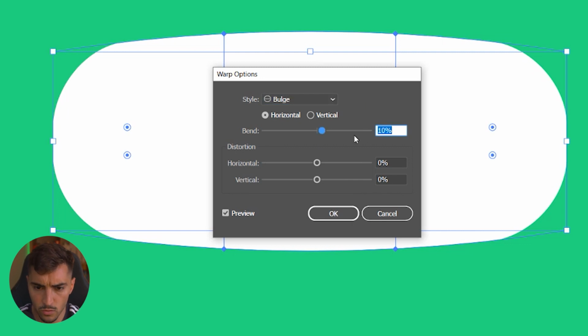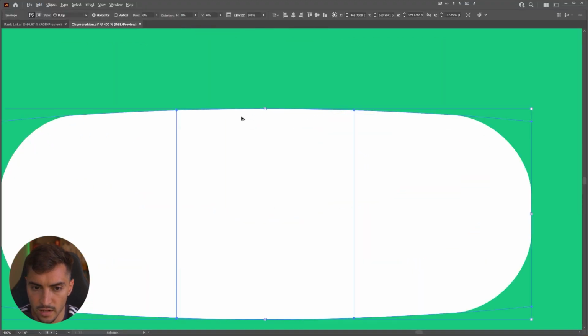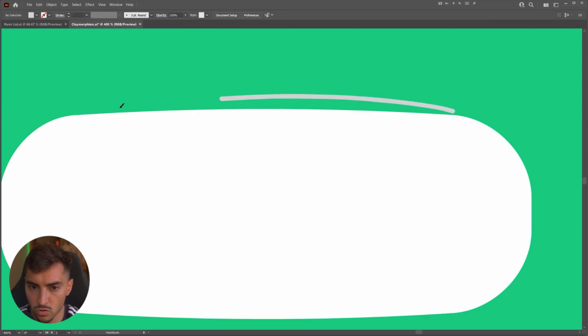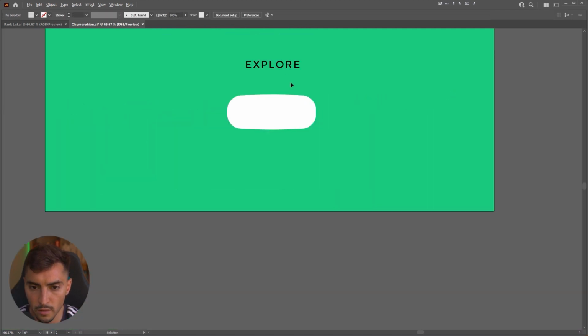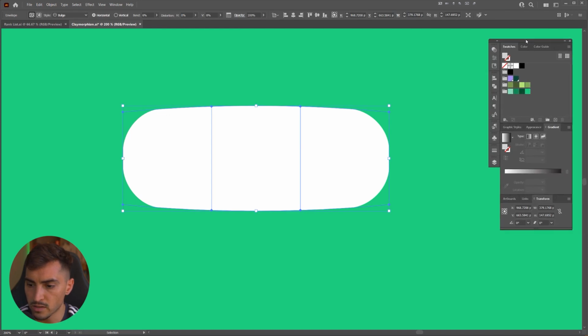You could do less if you want. We can do 5% if you want. It just adds a little bit of depth. So I'll do like 6% and press OK. And you can see it adds this nice little curve on the top and bottom there, which I like. Cool. Now what I'm going to do is bring in my tools.